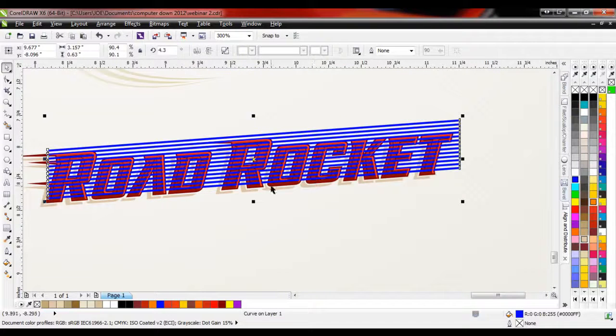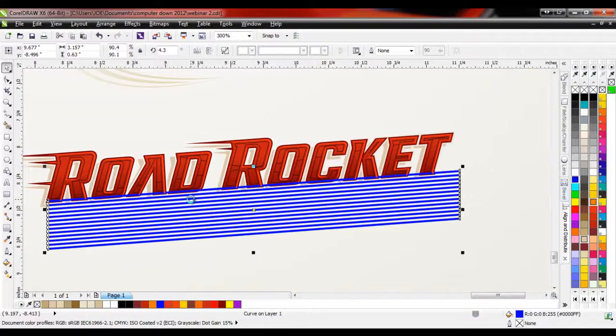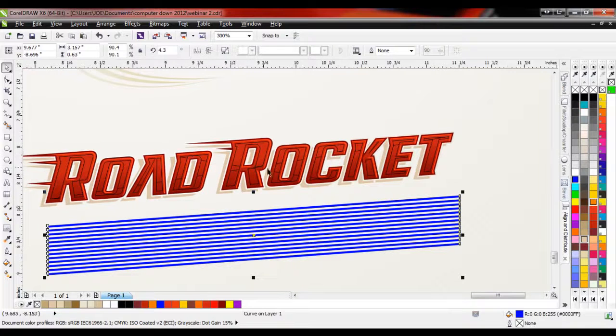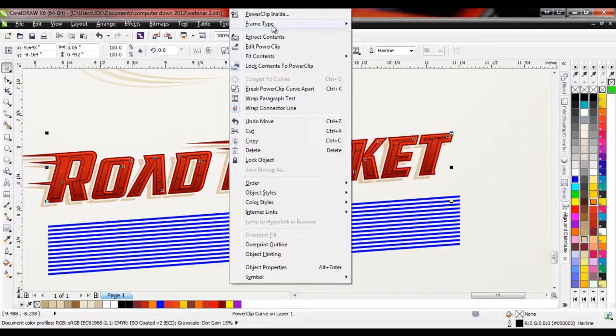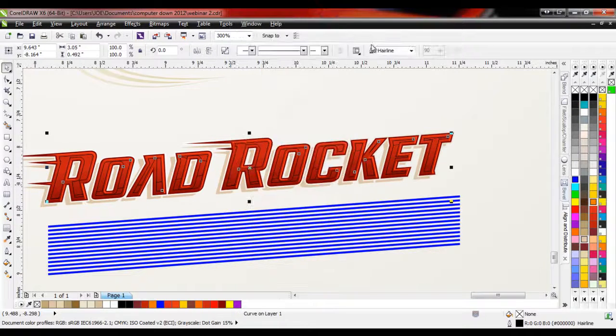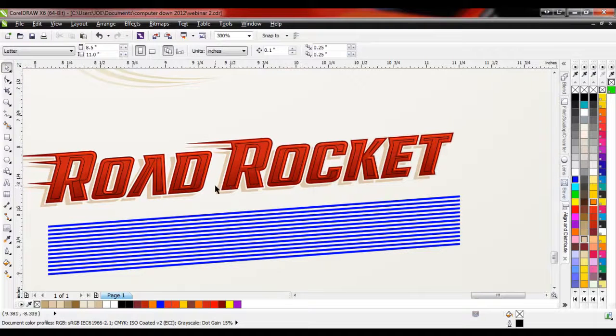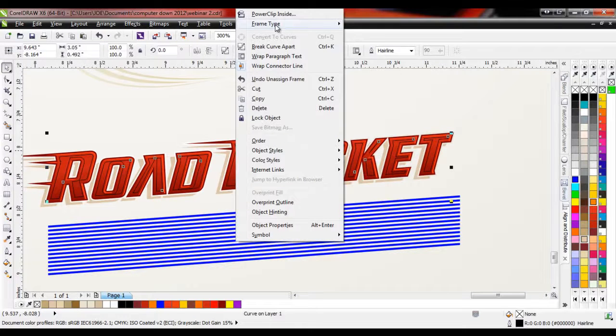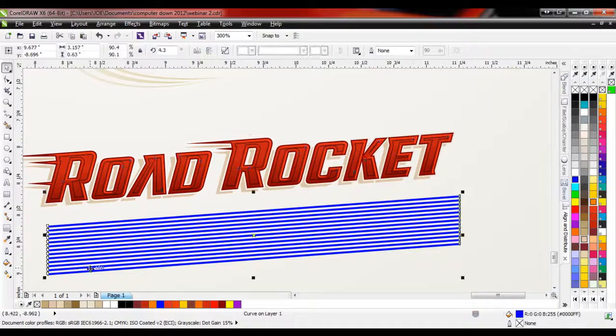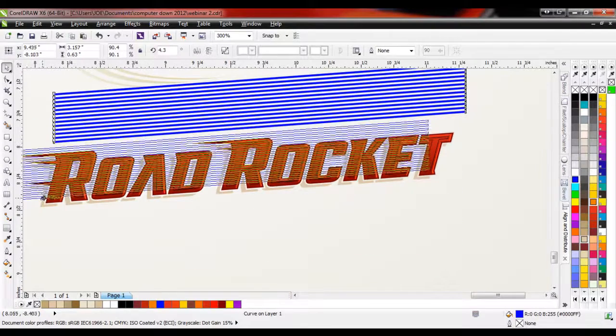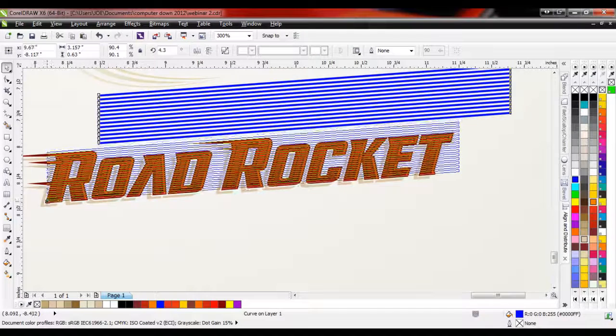Now I want to show you something real quick, because this is a newer feature that they added in the upgrade. You'll notice that there's this X that's kind of going through there, and that's what happens when you extract something from a power clip. To get rid of that, what you want to do is right click on that shape, and you want to go to Frame Type and select None, and that gets rid of that. That basically brings it back to being a regular shape. So if you ever run into that, that's the right click, and then you would go to Frame Type, and then you can do that. So I'm going to bring that back to where we were.